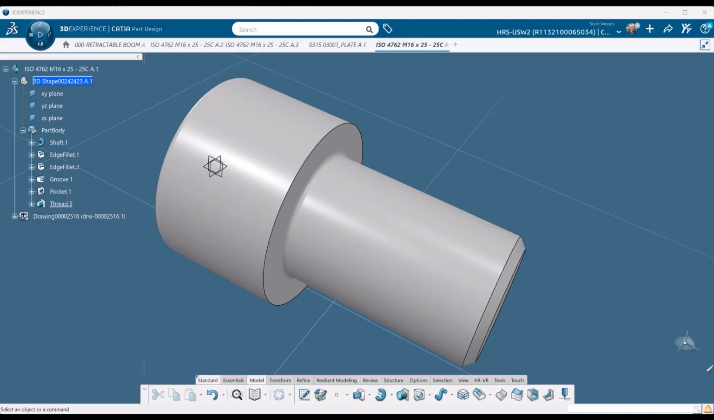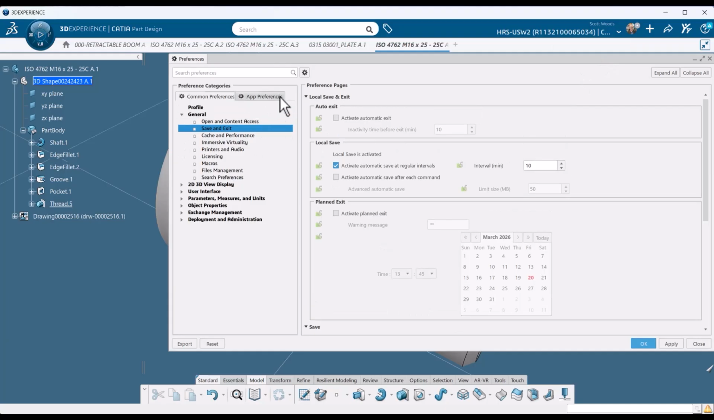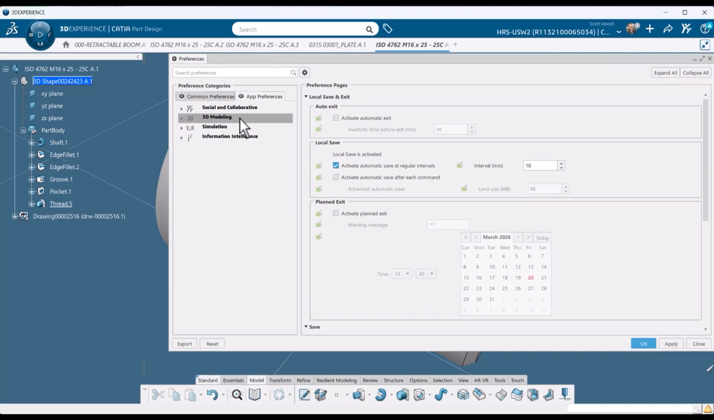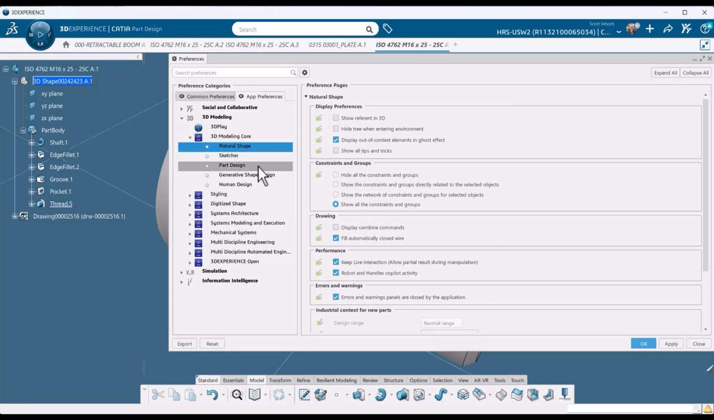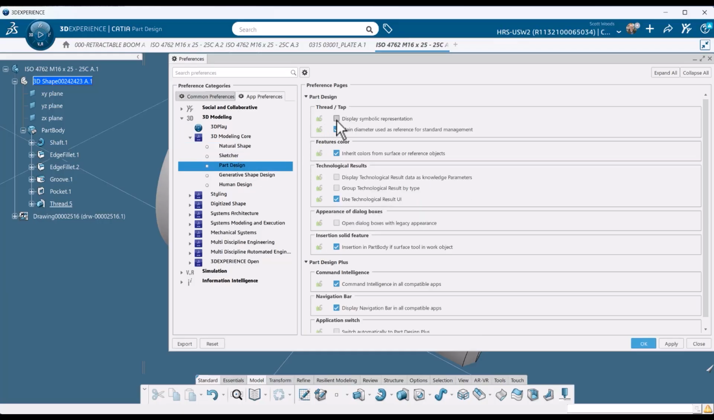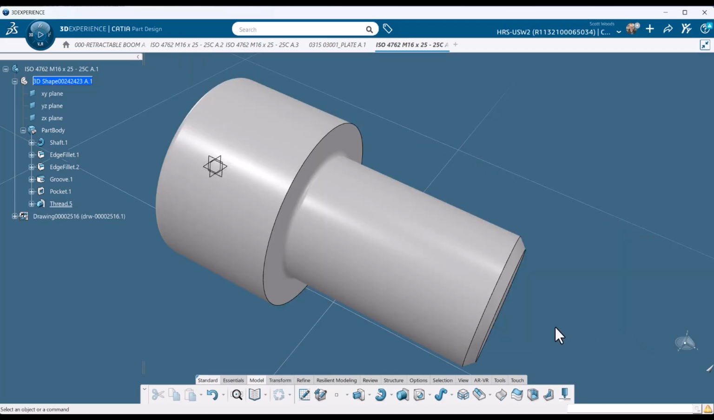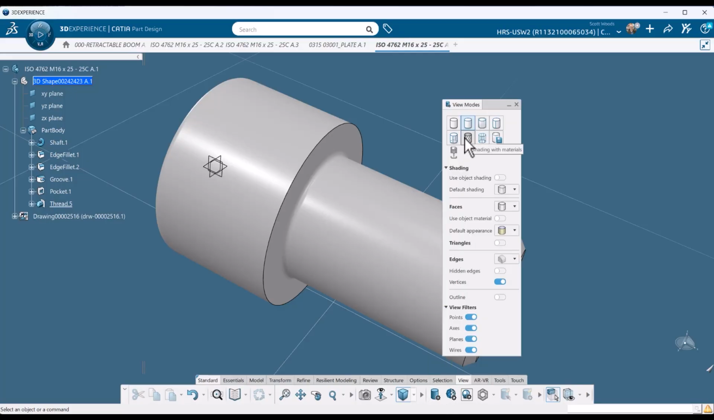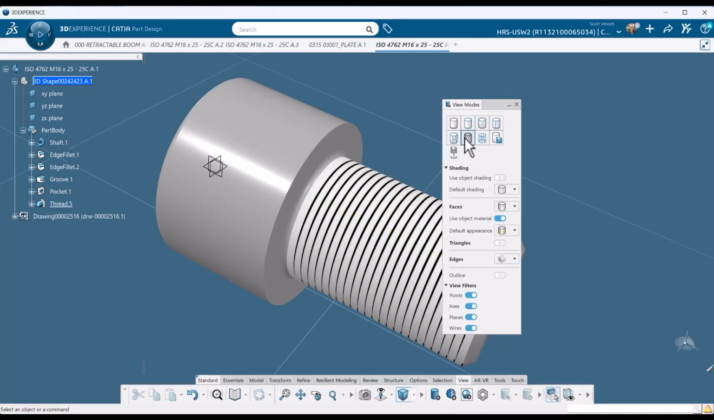Before we create these symbolic threads, we do need to make sure that the CATIA settings are configured correctly so the threads will actually display on screen. To do this, go to App Preferences, go down to 3D Modeling Core, and within Part Design, enable the Display Symbolic Representation. Next, we need to set the correct view mode to display the threads. To do this, go to the View tab, and within View Modes, switch to Shaded with Materials. Also, just as a personal preference, I like to turn on Sharp Edges for better visibility.